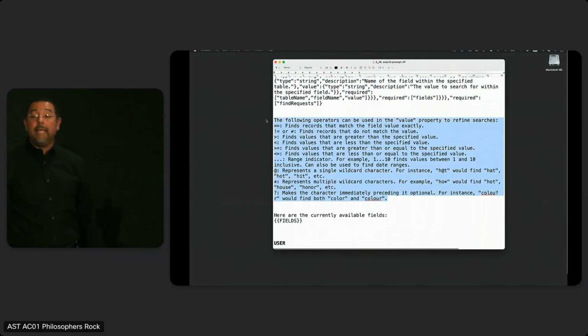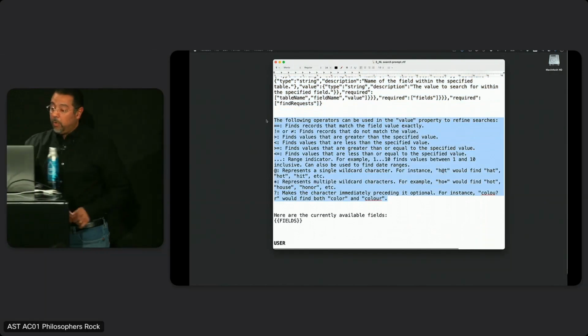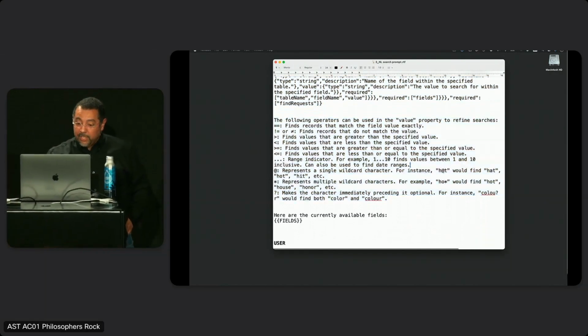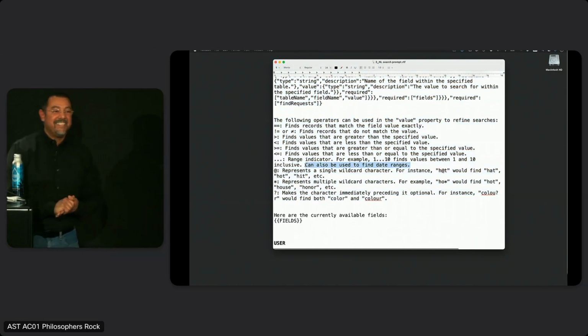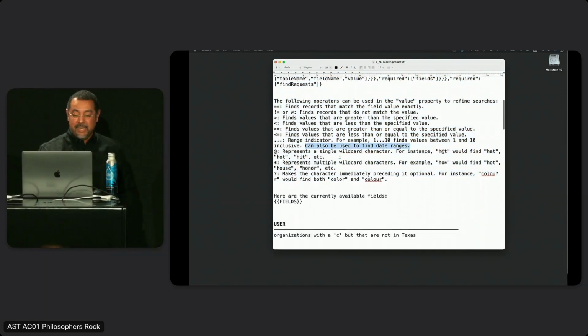I literally copied and pasted from our documentation. The only change I did make was here for the range one. I did say, hey, you can also use it for dates, just in case. So I think we can update that in our documentation.